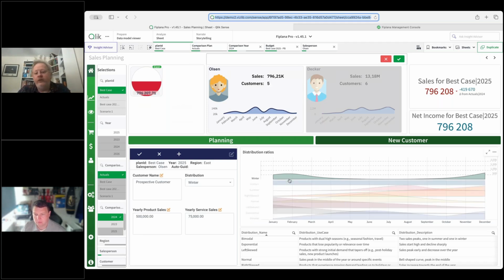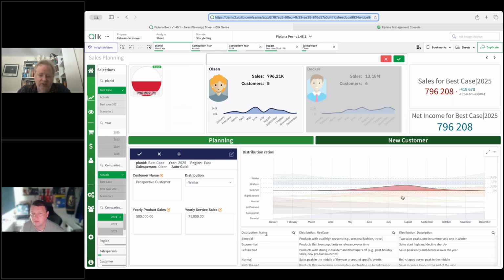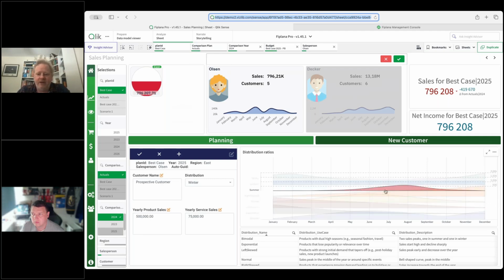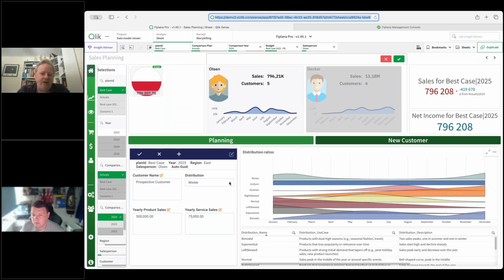I also have a number of distribution models that have been created. So these have been created by the business. It's not something that is fixed inside of Fiplana. I can see different ways that I want to distribute it. So what this is saying is that 575,000, how would you like to distribute that over the year? So I can see a number of scenarios here. I've got some descriptions. I can come in and pick one of those and then go and write that back.